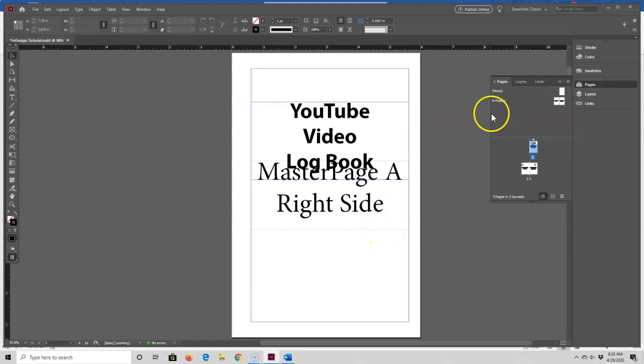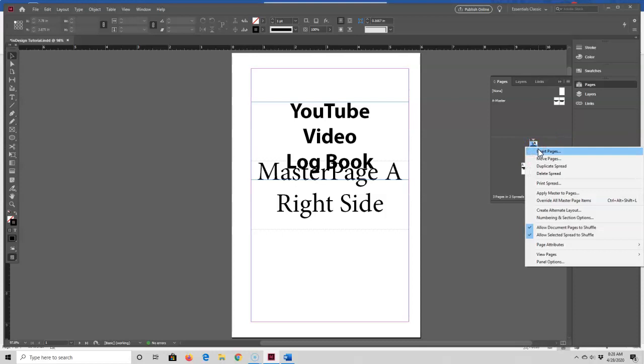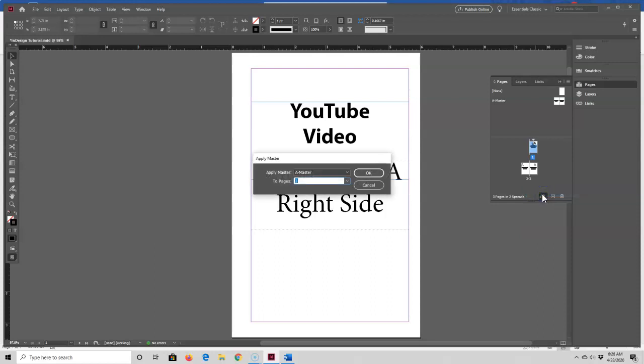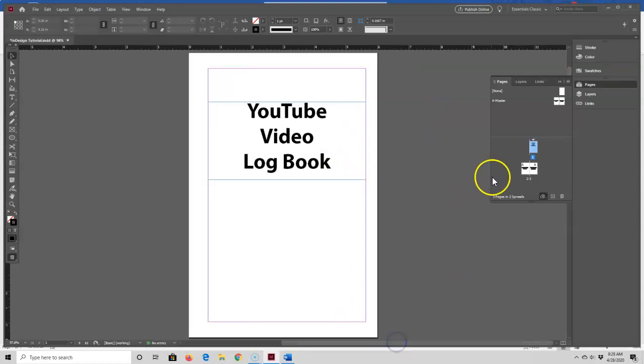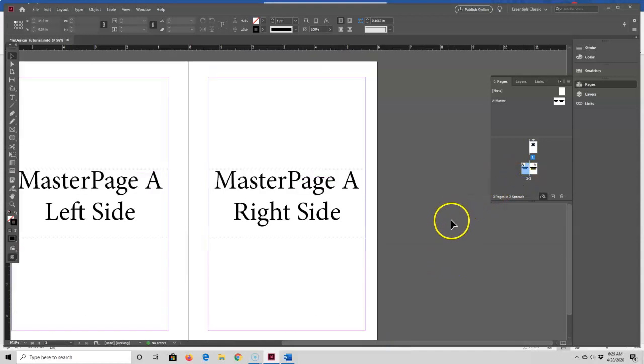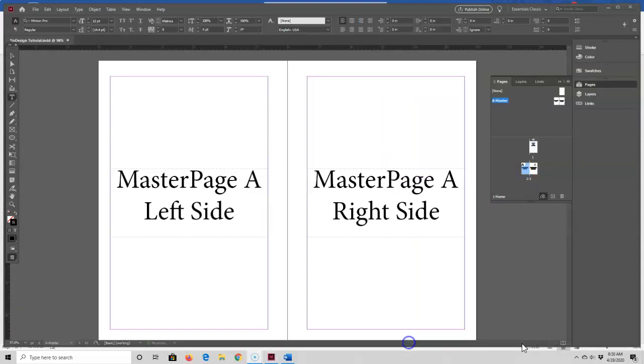So let me remove this connection between the title page and the master page by right-clicking on the first page and then going to Apply Master to Pages. And then I'm going to remove that connection by just selecting None. So now my title page looks normal again, and then when I scroll down to pages 2 and 3, I still have the master pages.